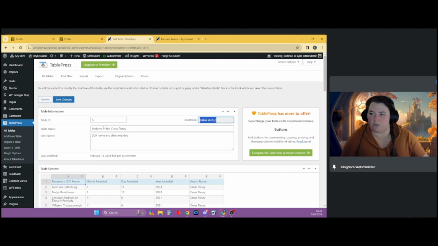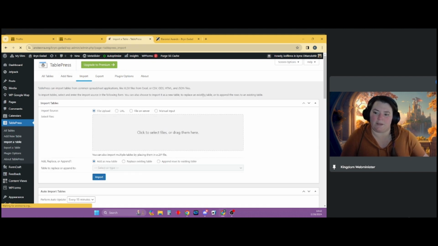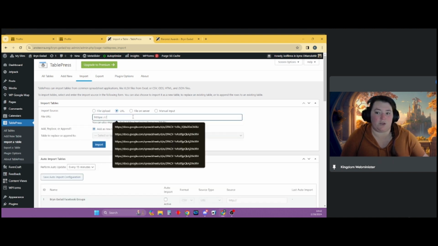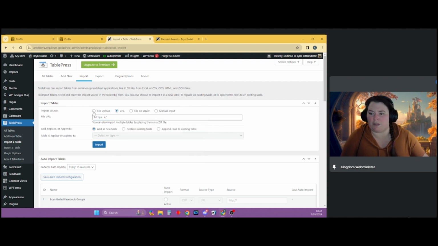The other really cool thing about TablePress, and this is where it becomes very powerful, is TablePress allows you to import tables from a URL. You can see here, I've used this a lot in the past. These are URLs to Google spreadsheets. And if you stick around for my next class, I'll talk a little bit more about this. But you can import tables from a file, from a URL.